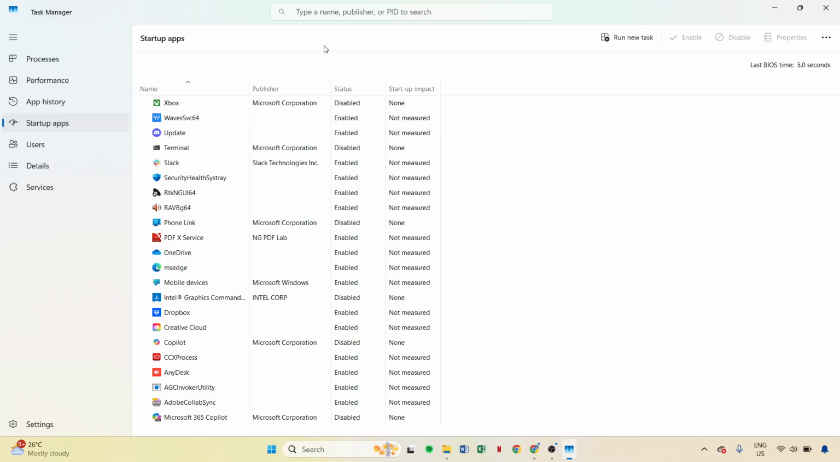Right-click on Microsoft Teams to open a small context menu. Here you'll have the option to disable. By selecting disable, you're telling your computer to stop running Microsoft Teams when it starts up. This doesn't affect any other functionality. It simply prevents it from automatically starting, which can help speed up your boot time and clear up unnecessary processes.